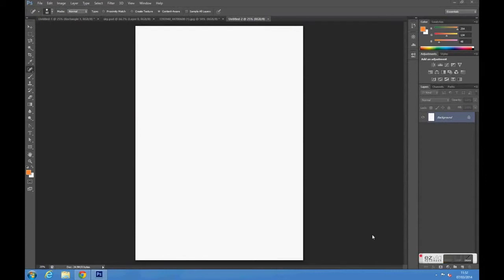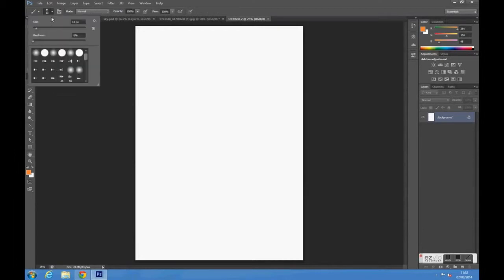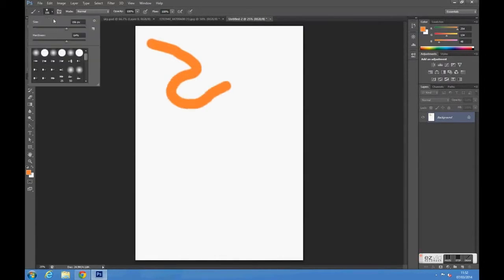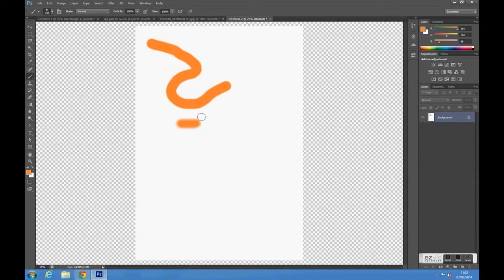Next on the toolbar is the brush tool. You can change the size and hardness of this brush by changing the settings in the bar at the top. Changing the hardness of this brush will give the line either a more solid look if you increase the value, or a more faded look if you decrease it.